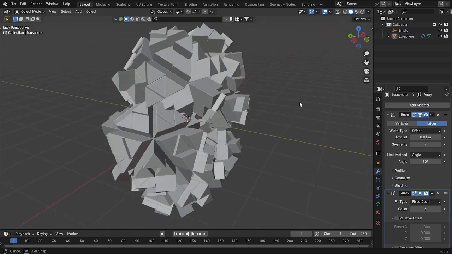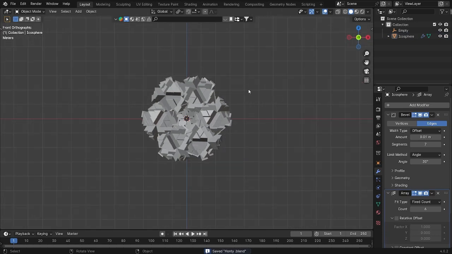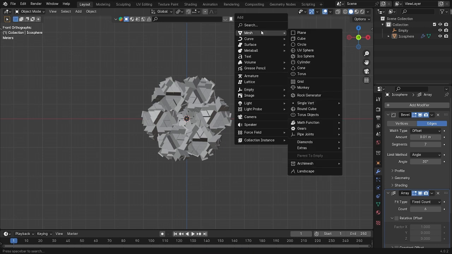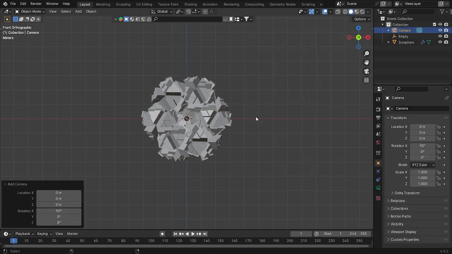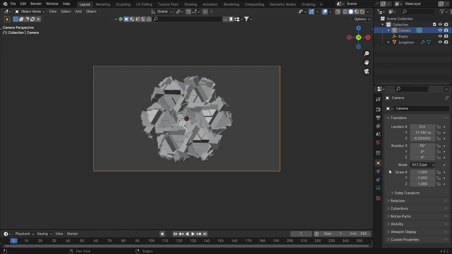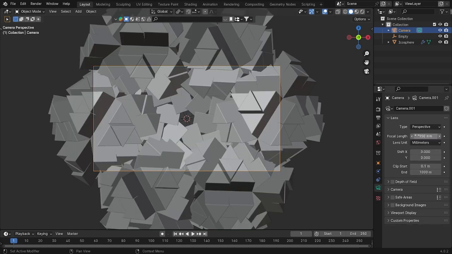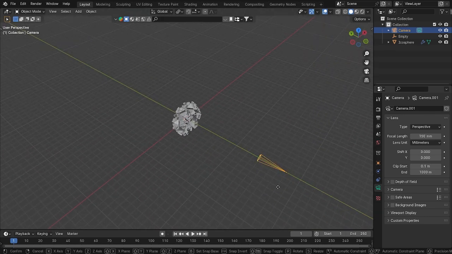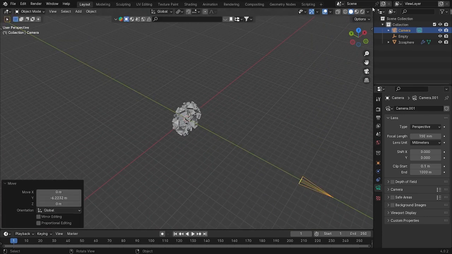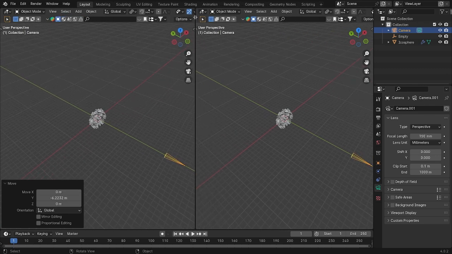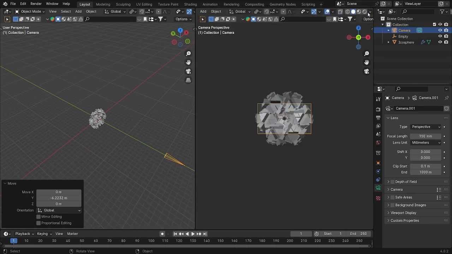Alright, this looks cool, so I'm going to save this file. After this, let's add a camera with Shift A, and go into this camera with Control Alt and 0 if you have a numpad on your keyboard. Here I will use 150 for this camera. Just take it down, and I'm going to need a new area here.